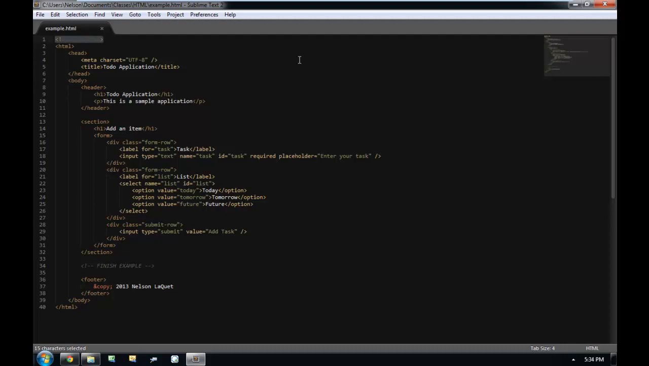If I omit my doctype from right here, our browser enters what is called quirks mode. Quirks mode exists for historical reasons.